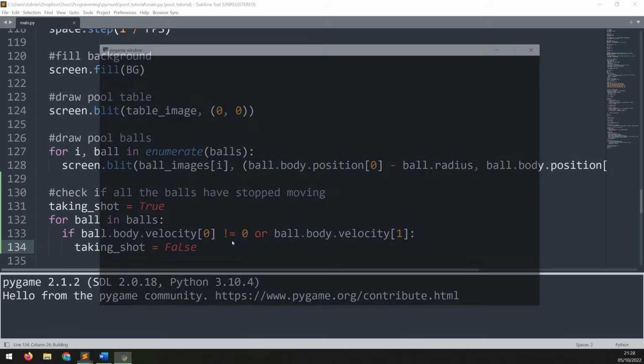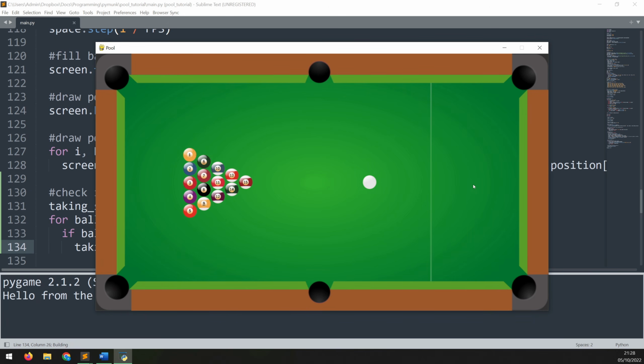So let's test this out. We run the game, we take a shot, and the pool cue disappears. Now the ball stops, and it reappears again. And we can keep doing this, and keep taking shots. Every time everything stops, the pool cue reappears.